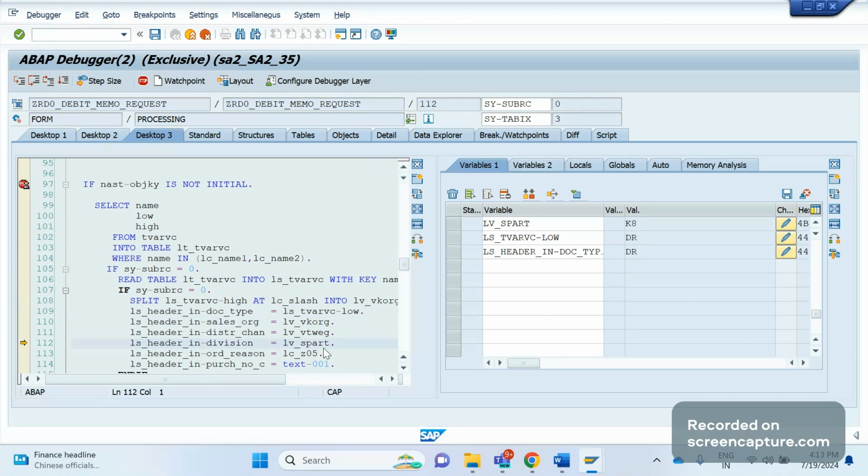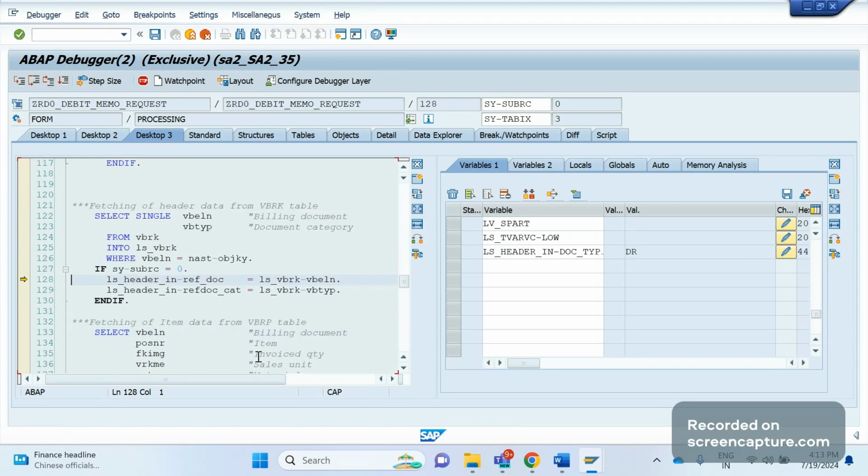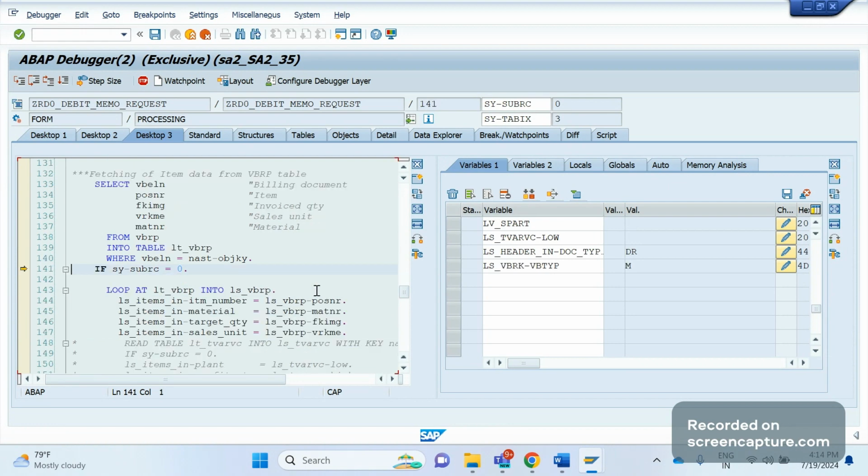Then we're asking for the sales area here and the order region. See, we are into the order region as well. Once that is done, we need to enter the reference document number, for which F2 billing document we are going to create the debit memo request, right? That's why we are calling the VBRK table by passing the VBELN and VBTYP. So VBTYP is nothing but the document category. For F2, it is capital M. Then we are getting all the data here, the item data.